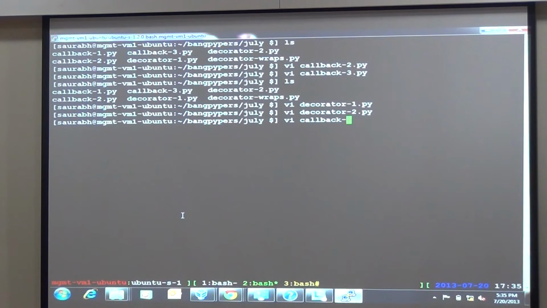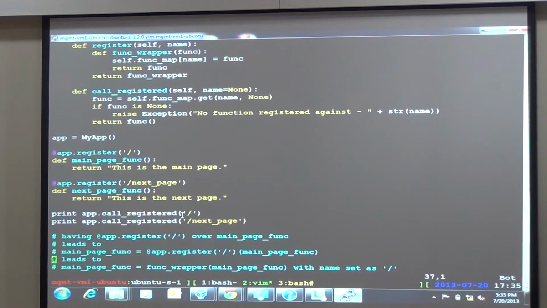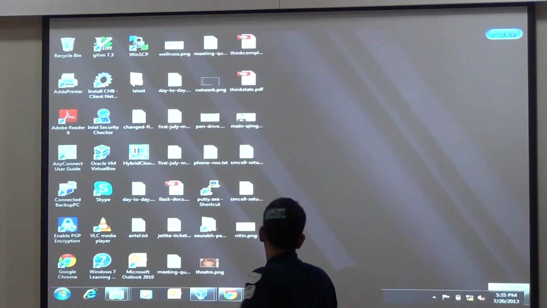Callback. Right? So if you look at this, what happens when you do app.register slash? App is an object that has already been created, right? So nothing new here. You are doing app.register slash. What we are actually doing is, pay attention to the comments here. Having app.register slash over the main page function leads to us defining the main page function, and then app.register slash whatever is here. I have to move around a bit.